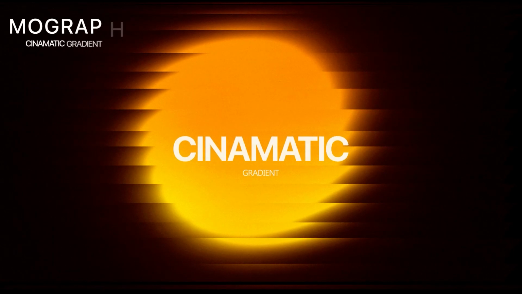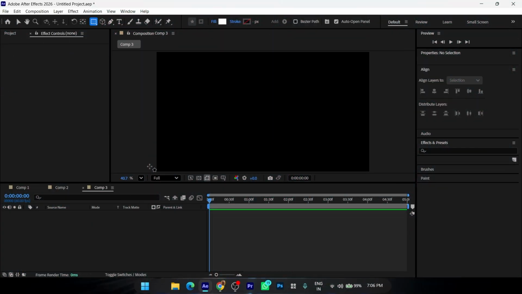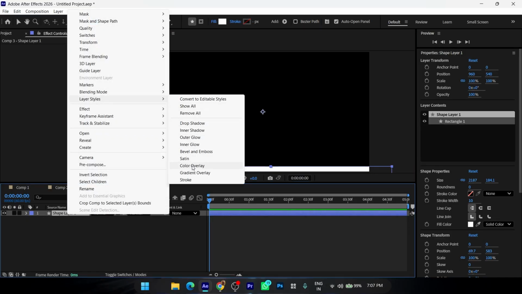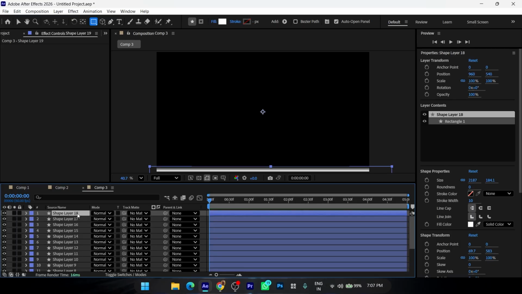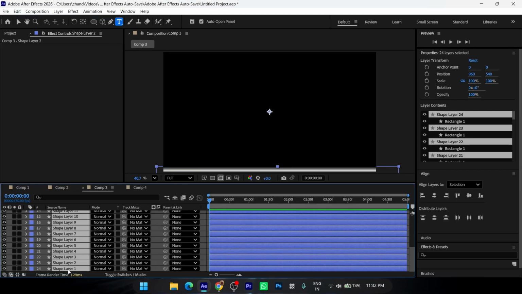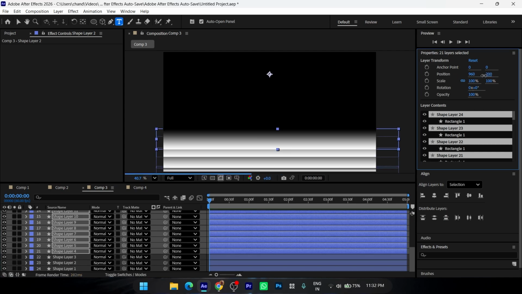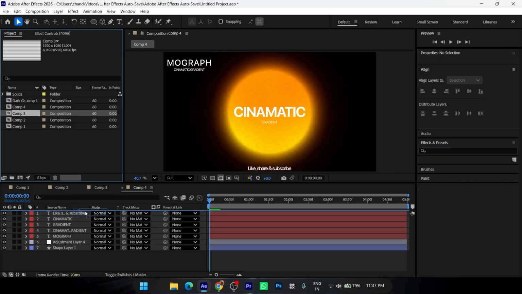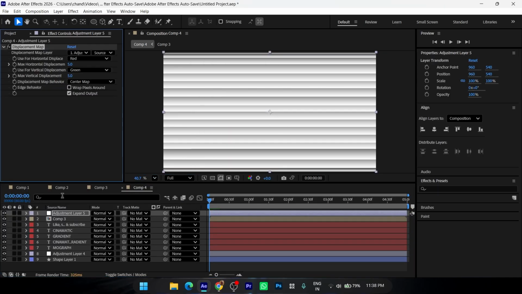Alright, a quick technique to add a simple refraction effect to anything is by drawing out a thin, straight line horizontally, then right-click this layer, go to Layer Styles, and add a gradient. Just select everything and hit P on your keyboard for position. But now we can take this composition, create an adjustment layer, and add the displacement map effect.